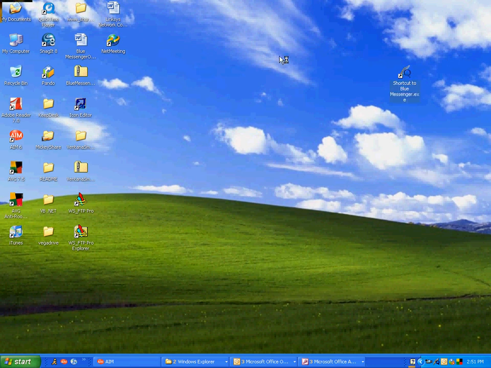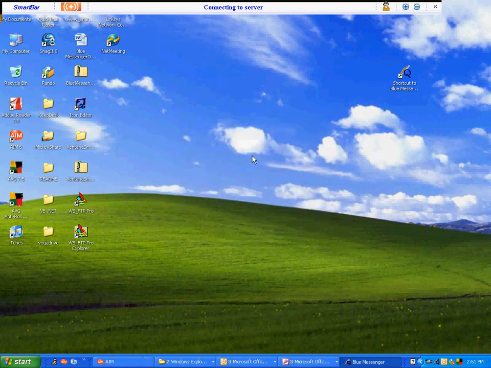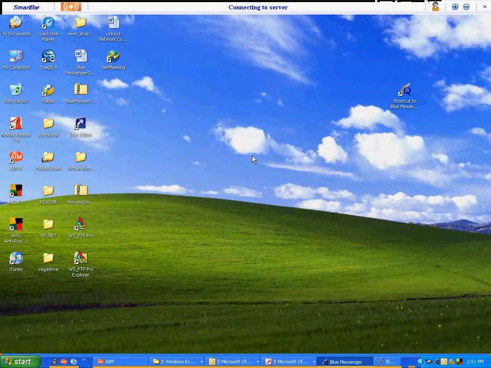I wanted to show you a quick demo of Blue Messenger. It's a real-time statistics and messaging system designed for the contact center. It has a lot of controls built in for the contact center. I'm going to log on to Blue Messenger as it connects to the server. It can also be set to auto login and start with the Windows operating system when you log in.